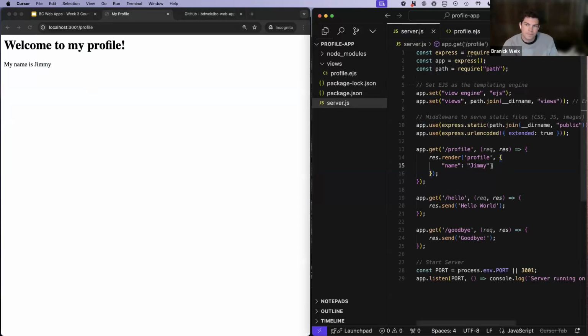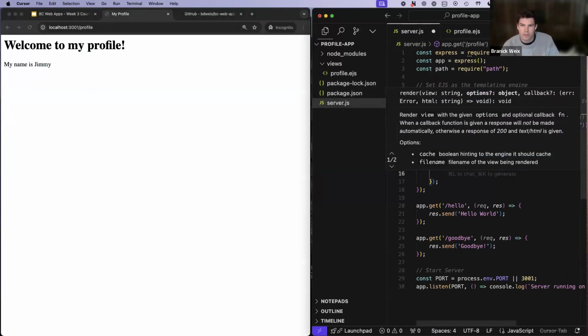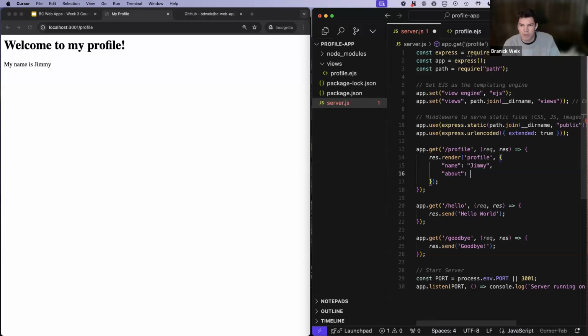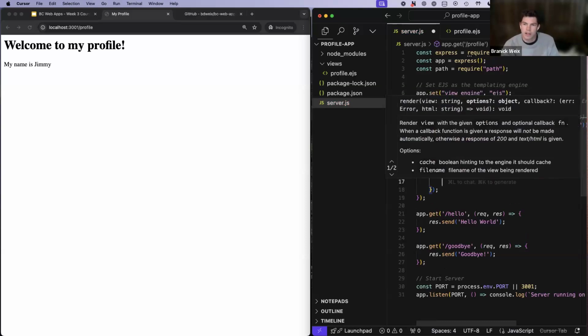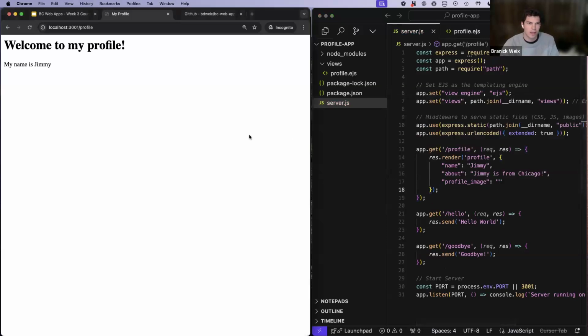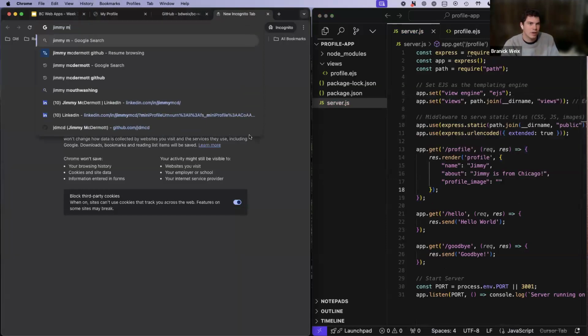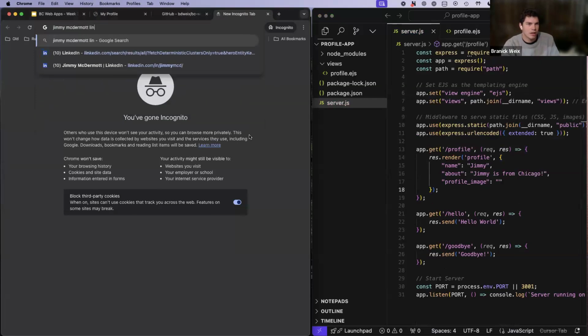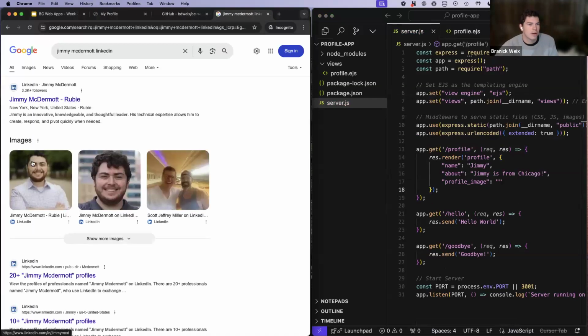So let's finish this page for Jimmy. Let's add another section, maybe for about. So let's have a little bio for Jimmy. And let's say, Jimmy is from Chicago. Great. And then let's do a profile image. And Jimmy, can you put in the group chat a link to your LinkedIn profile image, please? Or we can go get it. Let's go get it. Jimmy McDermott, LinkedIn. Here he is.